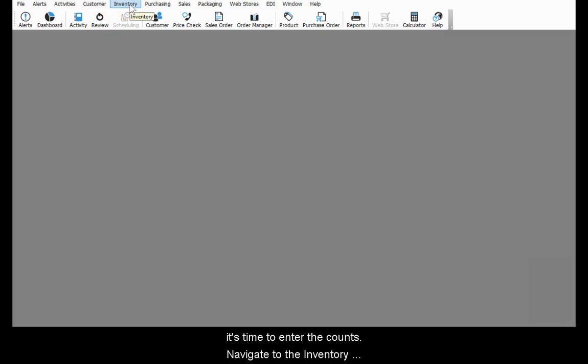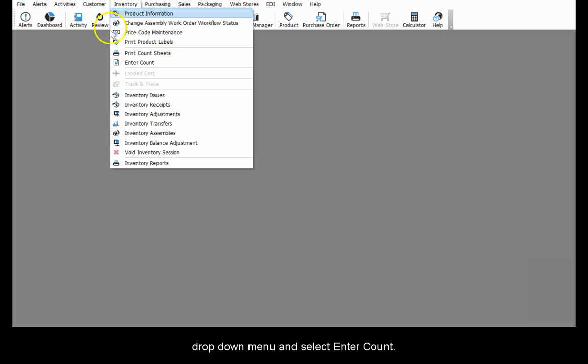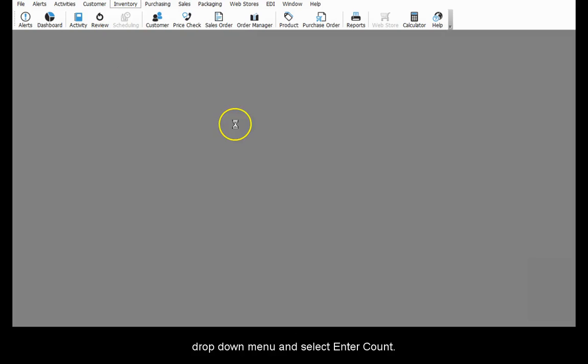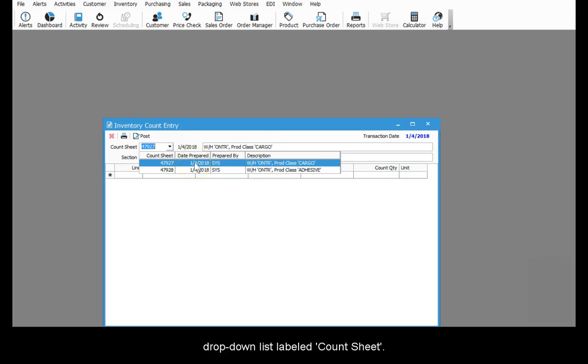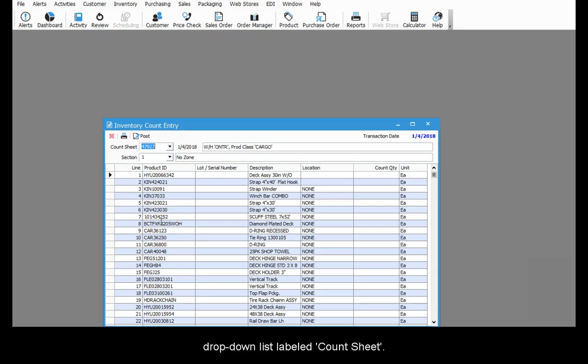Once the count sheet has been created, it's time to enter the counts. Navigate to the Inventory drop-down menu and select Enter Count. If multiple count sheets have been issued, locate the count sheet you are assigned in the drop-down list labeled Count Sheet.